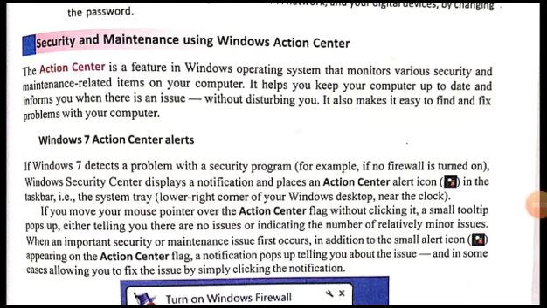This new video is the part 6 video of our session 8 in unit 2. Our unit 2 is about web applications and the session 8 is about internet security. In this part 6 video now we are going to study the next topic, which is security and maintenance using Windows Action Center. So first of all, let us see what the Action Center is and how it can be used for providing more security and monitoring the maintenance and security of our system.